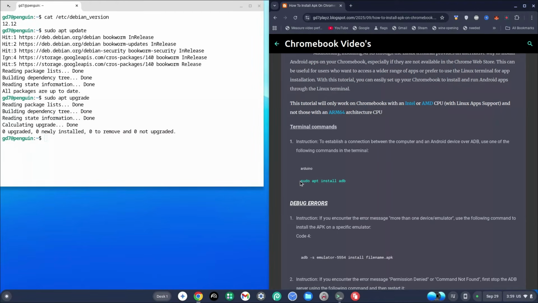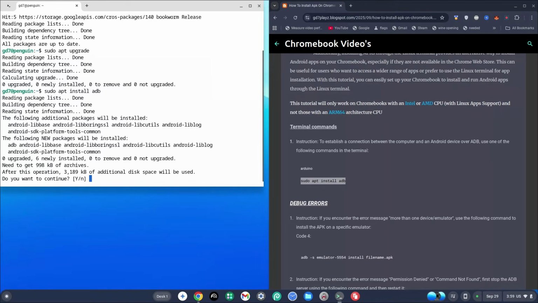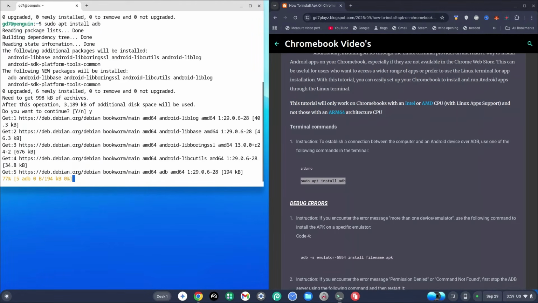Now, as you can see here, it says sudo apt install adb. Just copy this and then right click this into the terminal, which will paste it, and then go ahead and hit enter right away. Now, it's going to give you a prompt y/n. Go ahead and hit y and then hit enter to continue. That means yes in programming language.